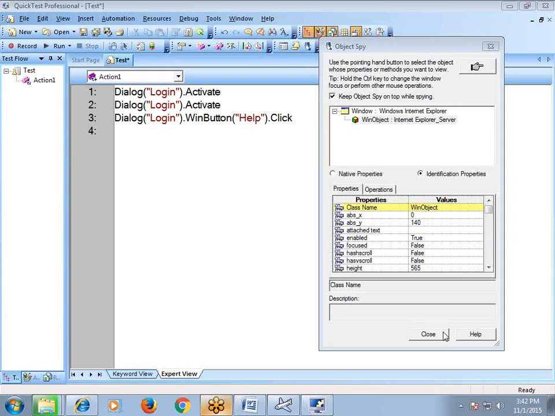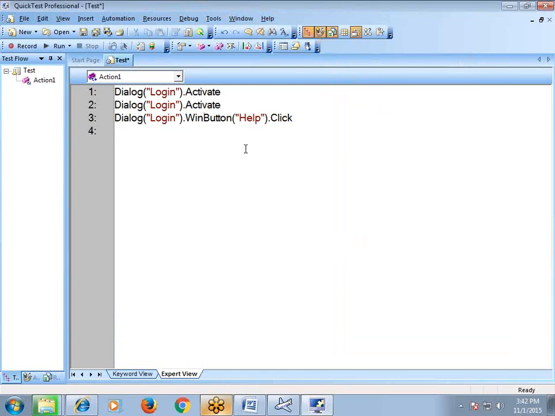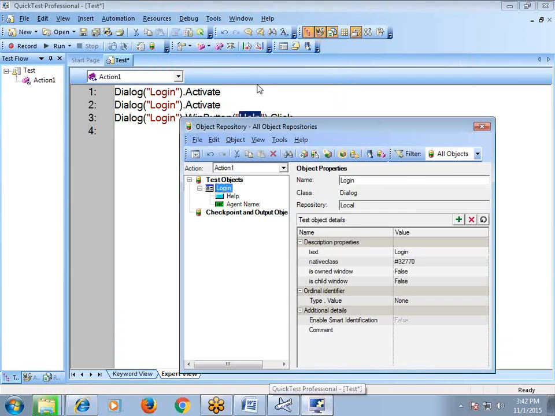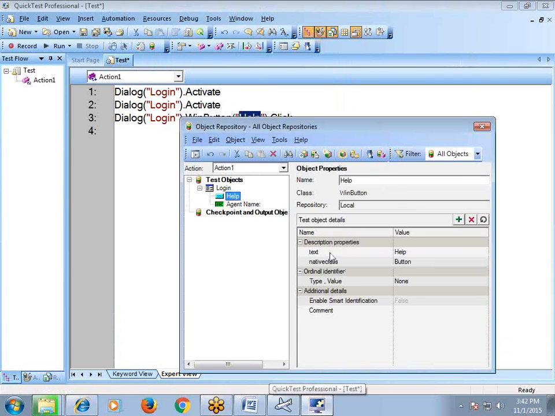For example, for this help button, go to the repository. For the help button, it captures only text and native class. Why does it capture only these two properties? Why is it not capturing other properties in the description? That is the question we have to discuss now and find the answer.